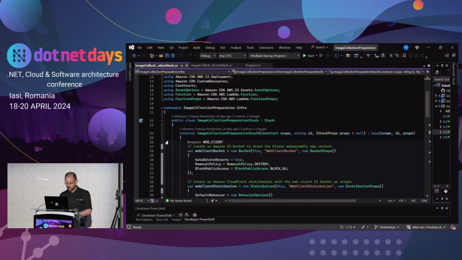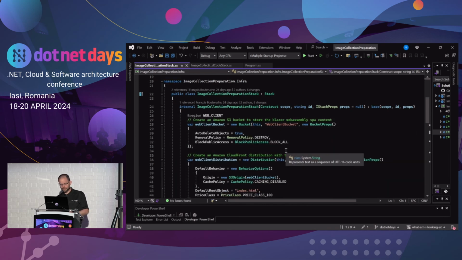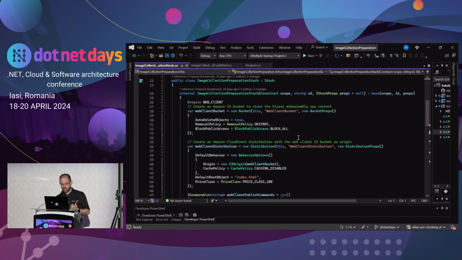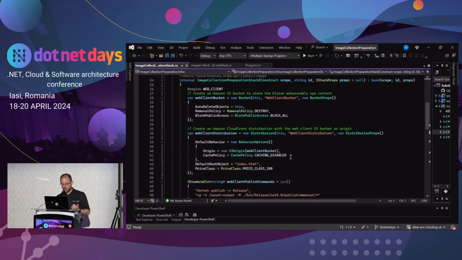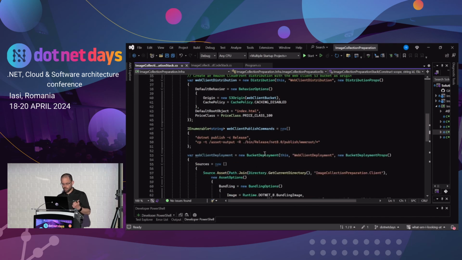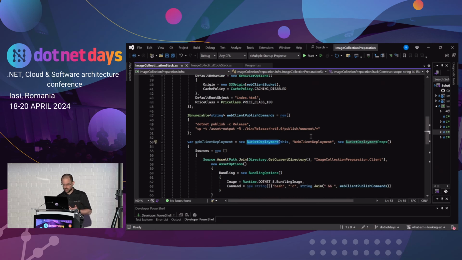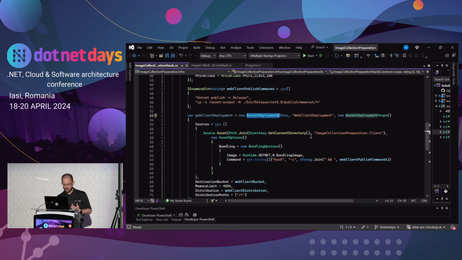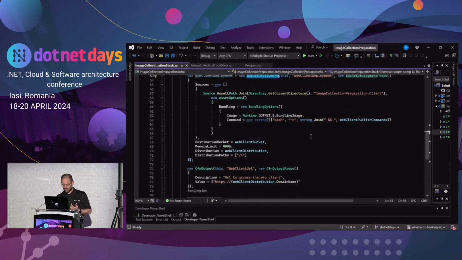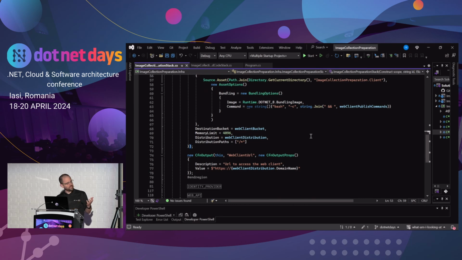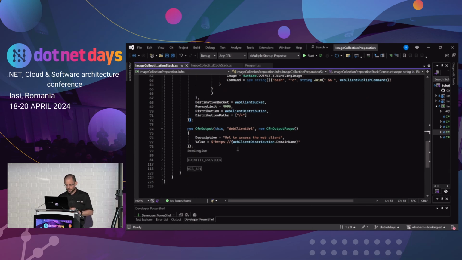So here my web client, still creating the bucket, still creating the distribution, still packaging my Blazor WebAssembly application and uploading the content inside the bucket. So nothing, this is the root, I would say, of my deployment. Nothing in terms of configuration.